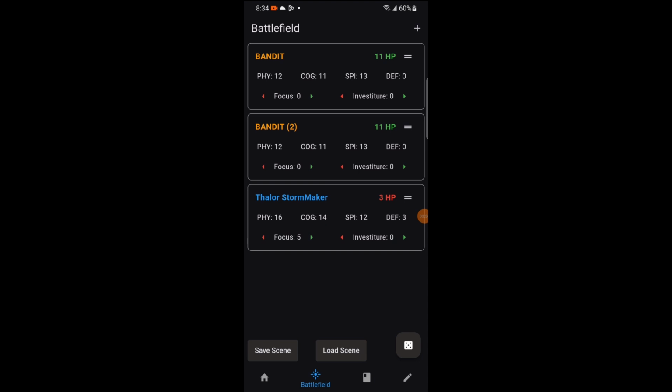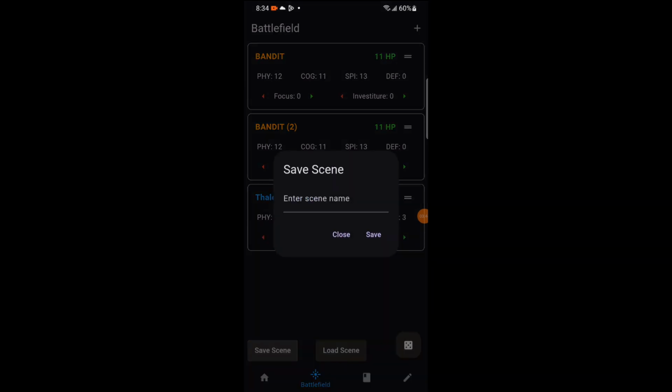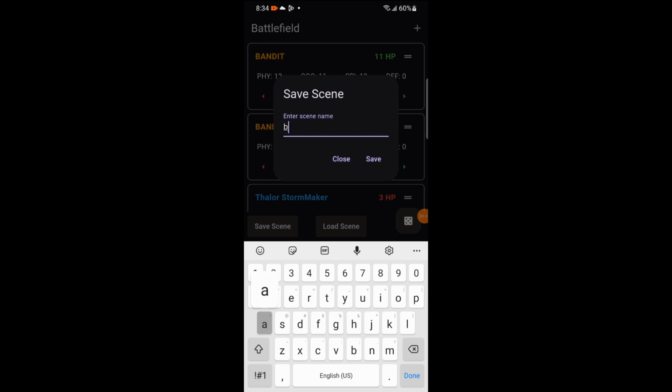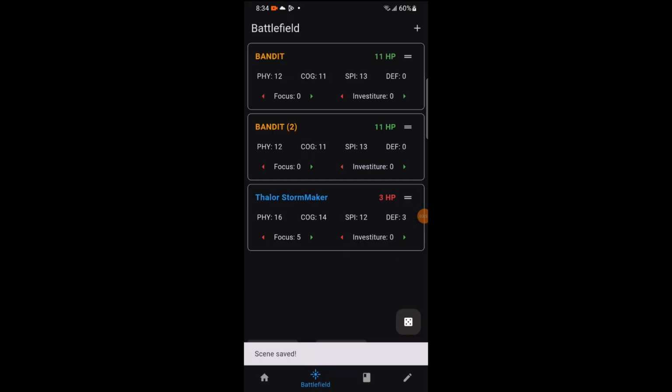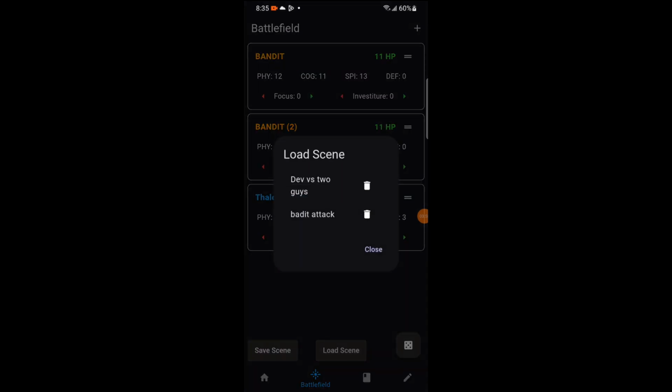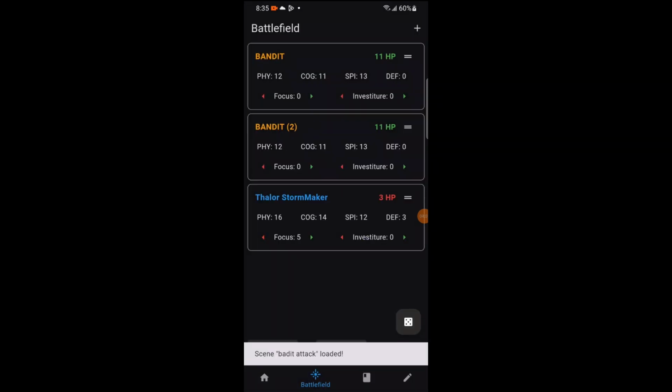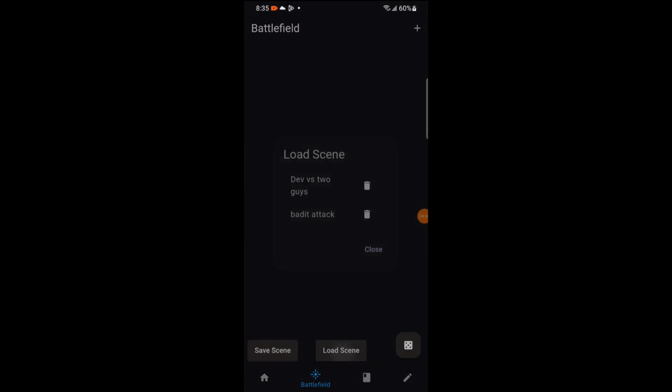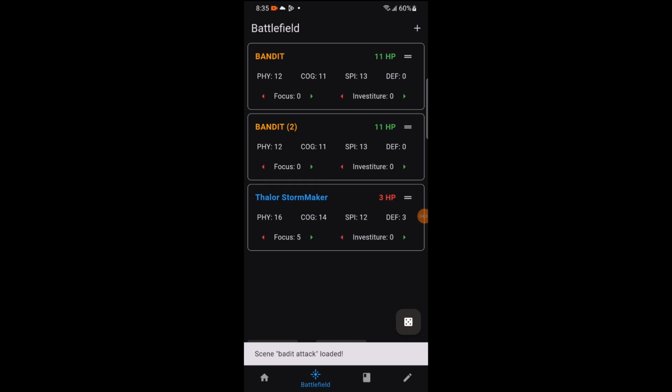And the cool part is that, say you're in the middle of a fight, or you want to create a bunch of scenes before the game, so you can kind of get things loaded up, you can save a scene. Say this scene is bandit attack. Save it, and then you can go to load, and you can go to bandit attack, and it will be loaded in. Actually, let me delete this real quick, and then load in the bandit attack, and it appears exactly like that, with the amount of health, investiture, focus that was there beforehand. So super useful for that.